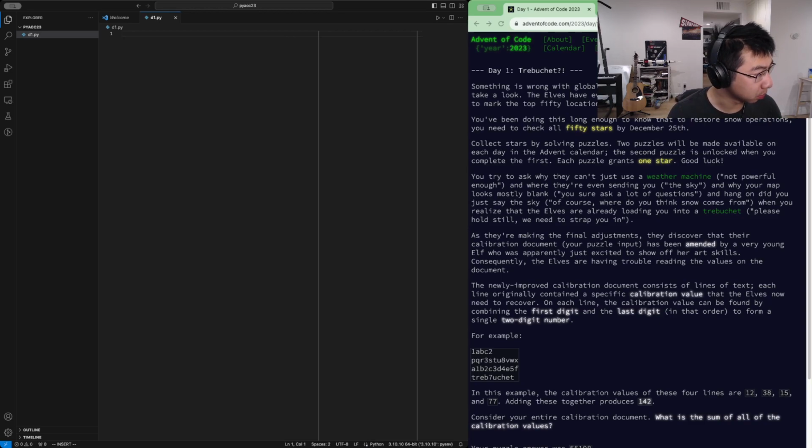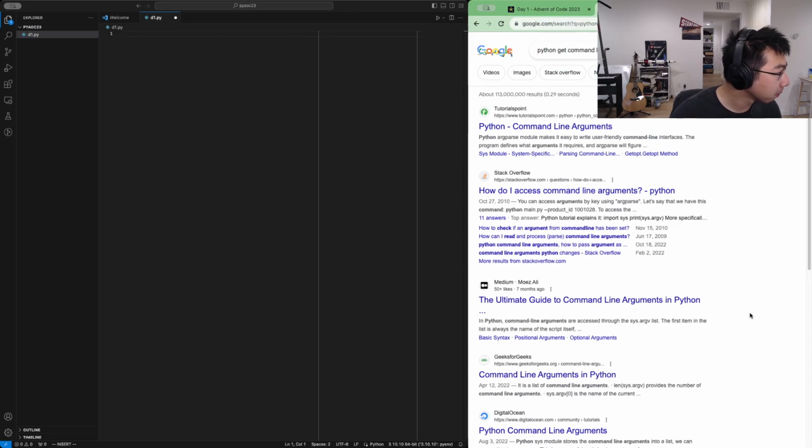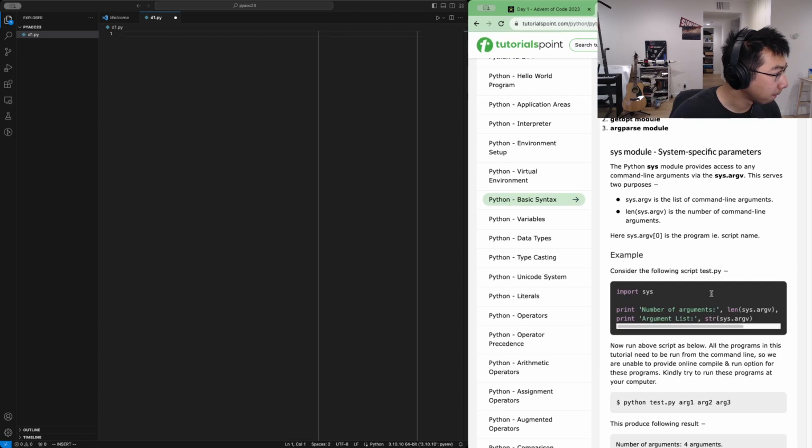So okay, first things first. We don't have any functions for reading files yet. I guess that's built in. But first, we want to know which file to read, and we're going to get that using the command line arguments. So, Python get command line arguments. I forget how to do this. Okay, it's in sys.